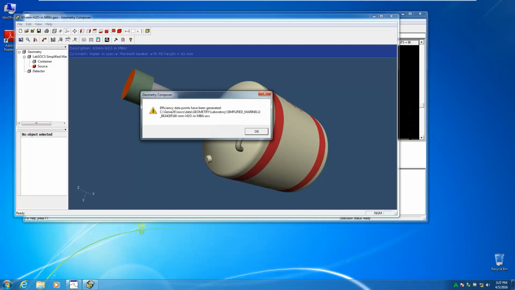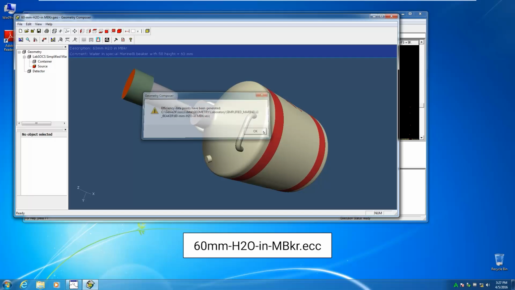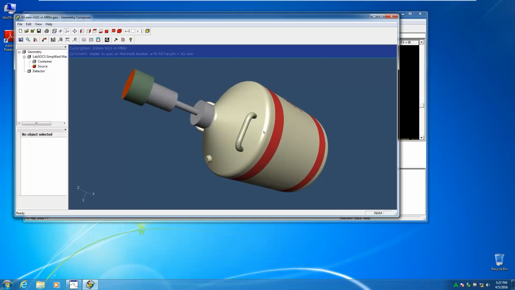This displayed message will also show the folder location where a new file named 60mm-H2O-in-mbkr.ecc has been stored. This new file has the same name as the geometry file used to create it, but its file extension is .ecc instead of .geo. Click on the OK button to dismiss this message window. At this point, we can click on File in the Geometry Composer menu bar and then select Exit to exit from the Geometry Composer application.